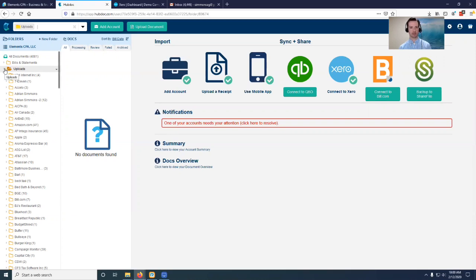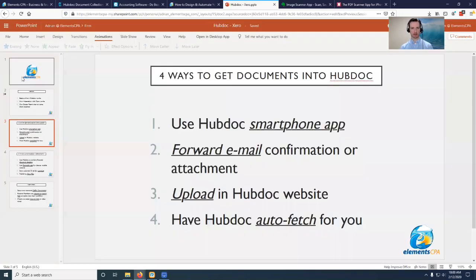So as I said, let's go back to our four ways to get the documents into the system. The next thing is, how do we get the documents out of the system and start to integrate them with the Xero platform? So let me just look at my notes real quick.